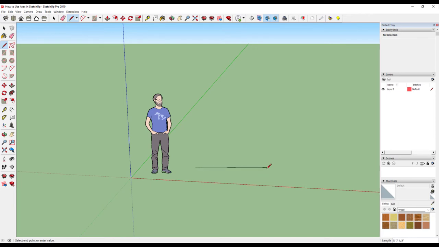Notice as I move my cursor around, it turns from red to black and black to red. So I know I'm drawing along that axis when it's red, and if I were to move this way, I know I'm drawing along the green because it's green.